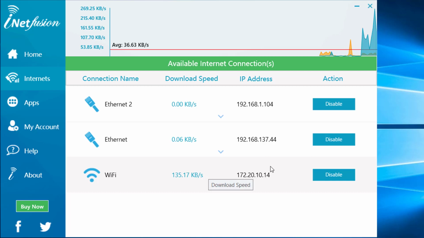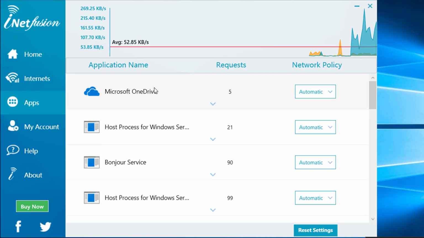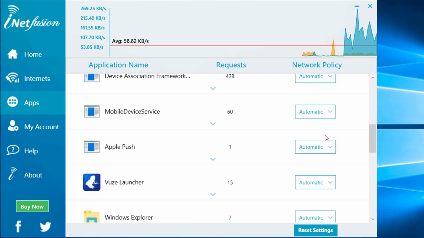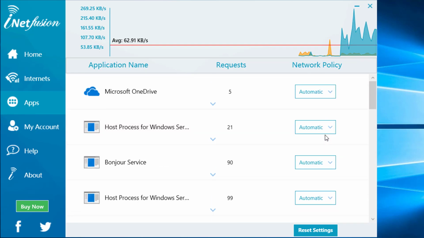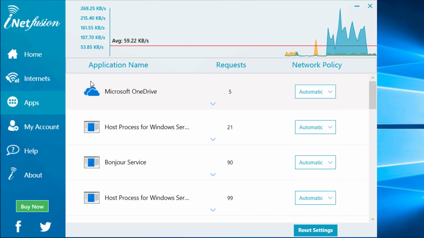You may disable a specific network if you do not want to use it. In the Apps tab you can see each application which is using the internet. You can set them to automatic to use the fused network, or you can assign them to use a specific network. This is useful when you are playing an online game on a specific network and still you can download with another network.